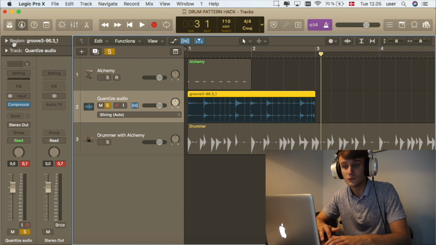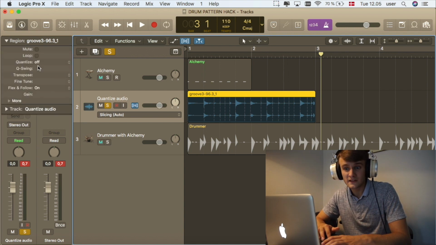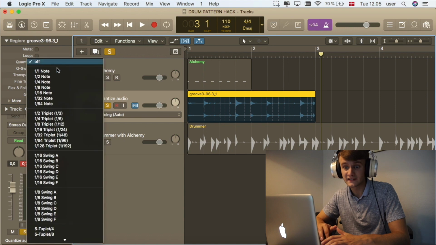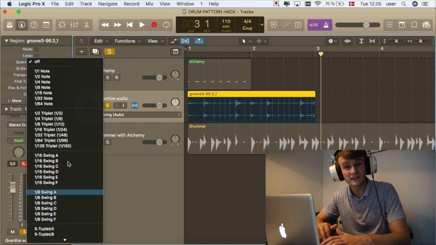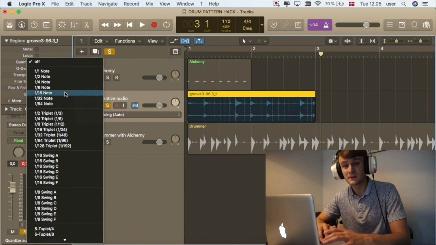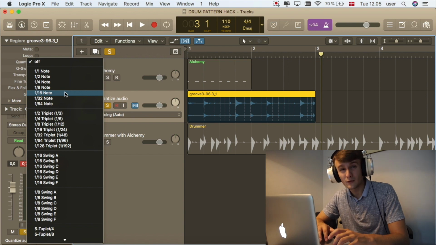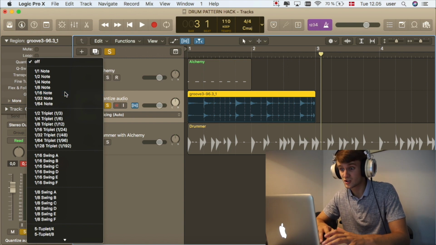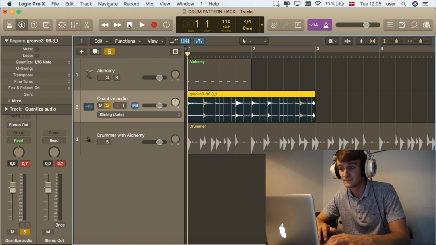we can go over here to Region, and you can see there is this quantize option here, and we have all these different options of quantization. And just for simplicity, I'm going to do it to 16th notes, even though this groove is a bit shuffled. We can do it like this.